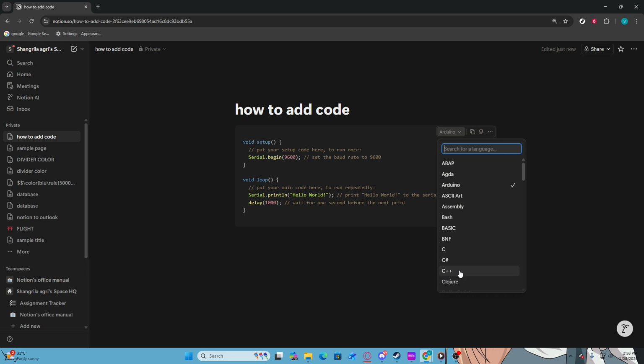From the drop-down menu, select the type of code you are working with, such as C++ or Arduino. This selection will help Notion understand how to format your code properly. After making your choice, the code block will adjust to display the appropriate syntax highlighting. Finally, click on the Arduino option if your code is specifically for Arduino. This selection will ensure that the code block is formatted correctly for Arduino syntax. After this step, your code is set up and ready for use within Notion.